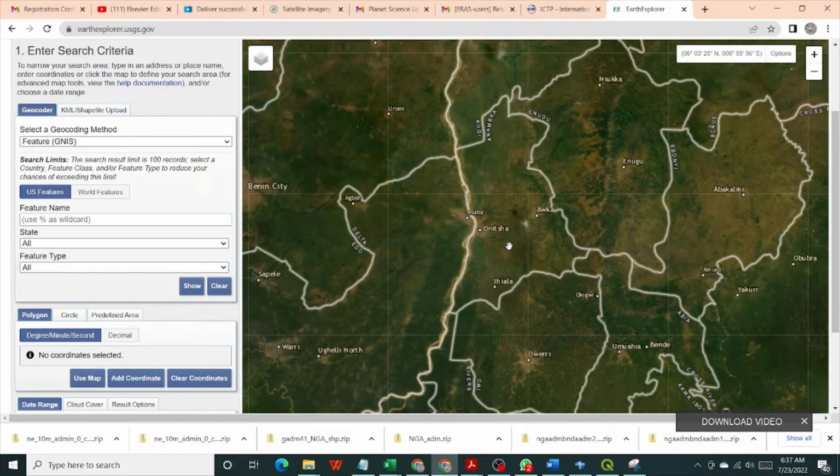Now let's say I need data for the whole of Anambra State. So in the map view window, I already have the data, but I still need to define the region within which I'm interested. So now let's talk about the definition of the kind of data I'm looking for. Step one here, enter search criteria. So to narrow down what you're looking for, you talk about maybe what are the criteria you want to use to maybe limit the amount of data that would be made available to you.